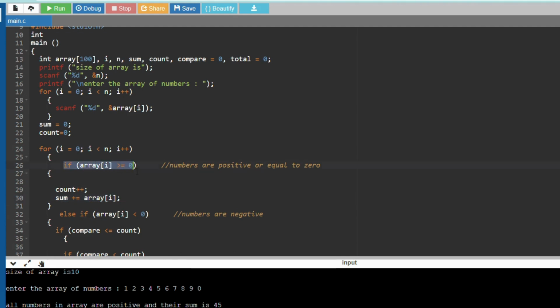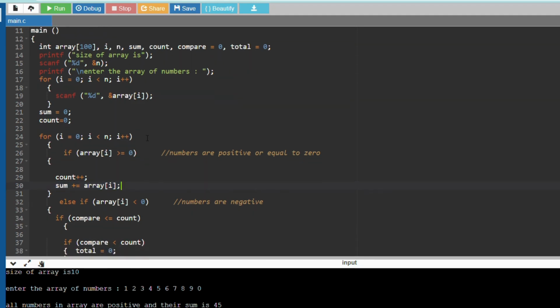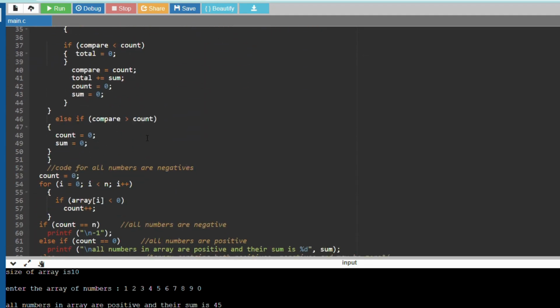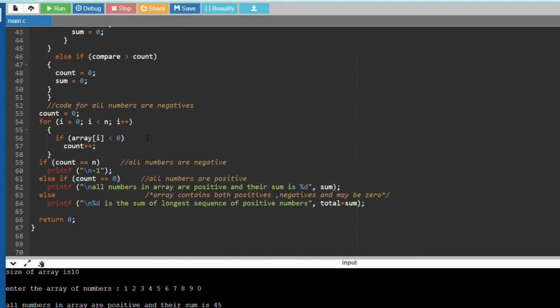The last element is also a positive number, so it also enters the if condition. Now the count value became 10 since the size of the array is 10, and the sum value became 1 plus 2 plus 3 plus 4 plus 5 plus 6 plus 7 plus 8 plus 9 plus 0, which is 45. After the for loop ends, we are left with the sum value as 45. So it printed: all numbers in the array are positive and the sum is 45.